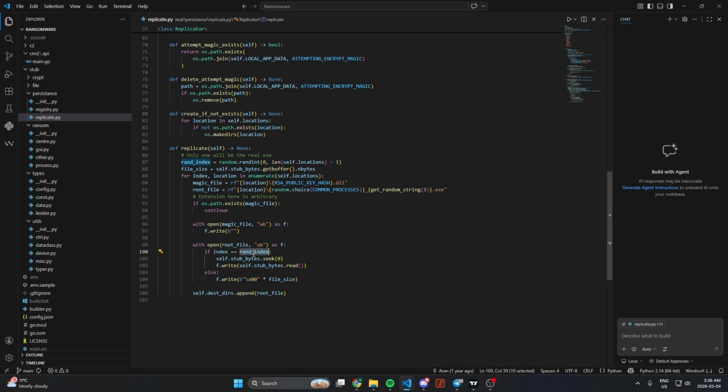If index equal random index. Oh, and then these are just fakes. And then this is gonna be the real bytes. Yeah, that's cool. That is very cool. Testers, and then you just append the root file back.